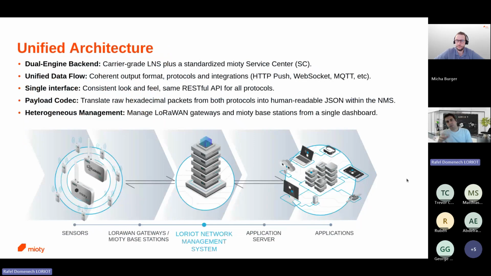So what have we done? We've unified the architecture of both backends. We have what we call this dual engine backend, carrier-grade LNS, as well as mioty service center. We've integrated these engines under one roof, and the NMS acts as the backbone for both, handling the LoRaWAN operations while simultaneously acting as the mioty service center, coordinating the mioty endpoints, base stations, and mioty traffic.